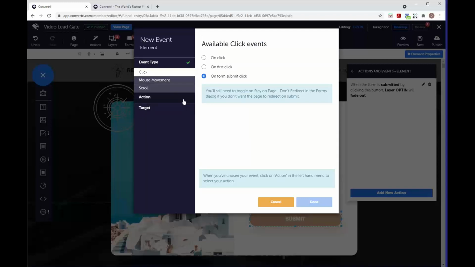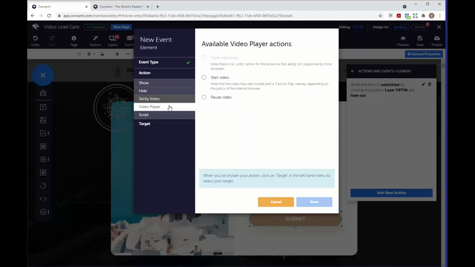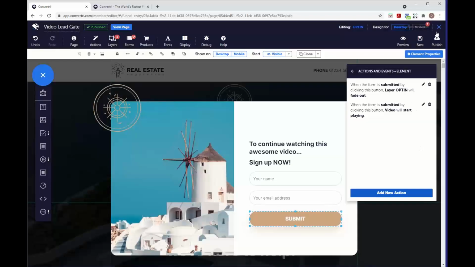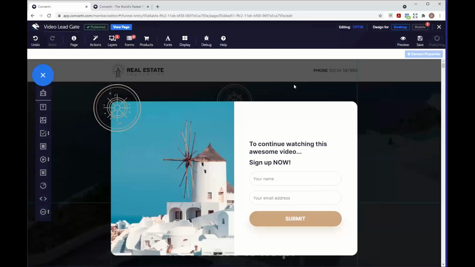The action in this case is going to be a video player, and it's going to be start video, and our target is going to be the video. And what that's doing is when this form has been submitted, when the lead gate has been unlocked, you've then got the video playing automatically. So we'll publish it again, and we'll then show you it in action.